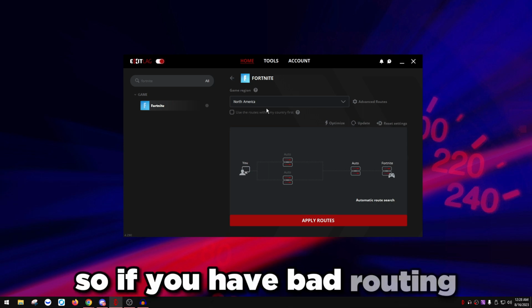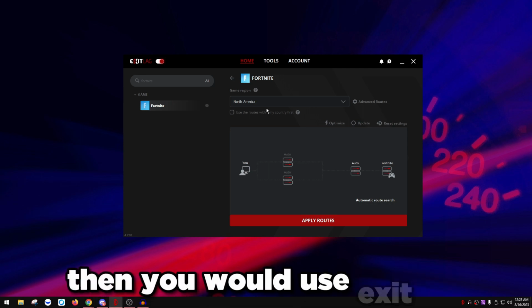So if you have bad routing or a bad internet provider, then you would use Exitlag and it will help you.